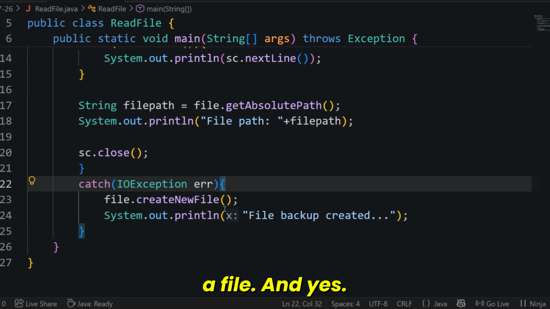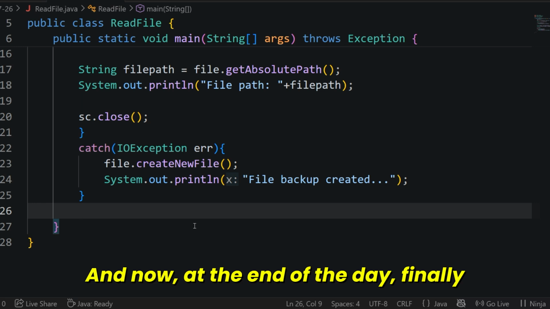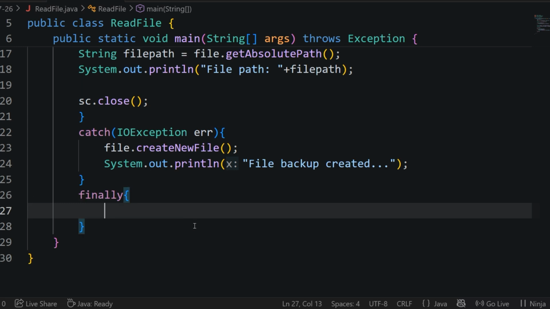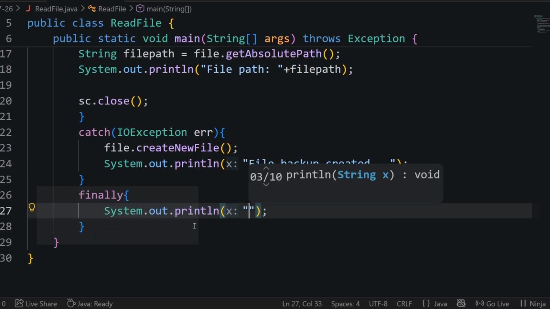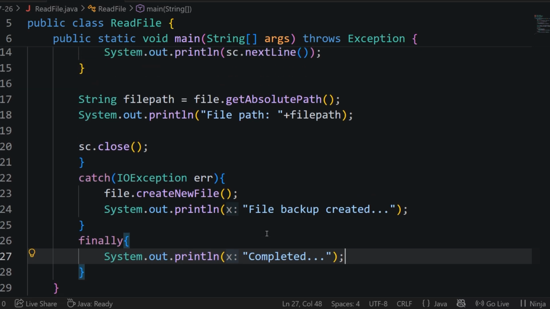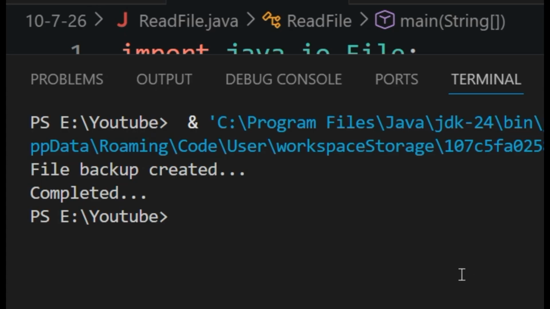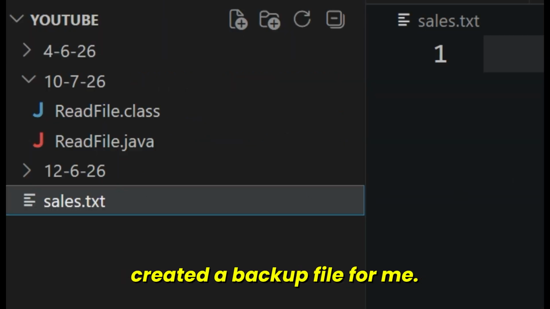And yes. And now at the end of the day, the finally block will do the cleanup for us. Now let's run it. Okay. You can see that this program has created a backup file for me.